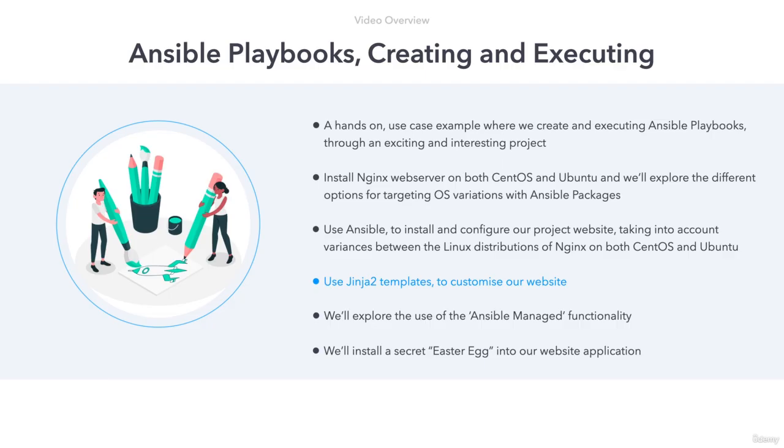There's an Ansible gem known as Ansible Managed, which is great when Ansible is being used for configuration management. It essentially allows us to leave a marker with an indication that a file or resource is managed by Ansible and shouldn't be edited. We'll look at how we can leverage this. Lastly, we're going to have a bit of fun and install a secret Easter egg into our deployed application.